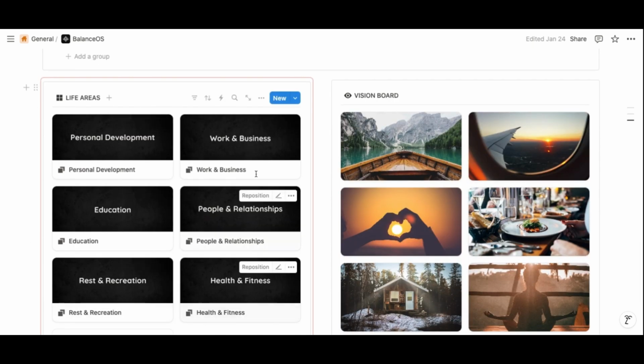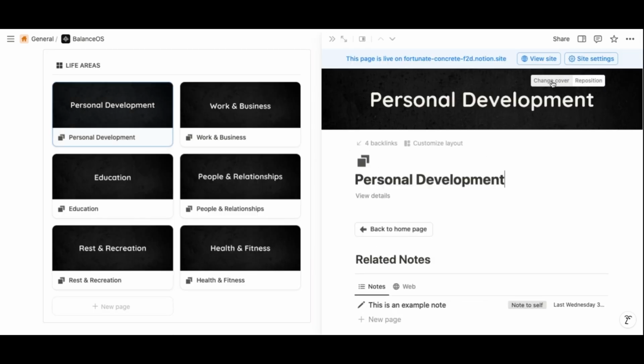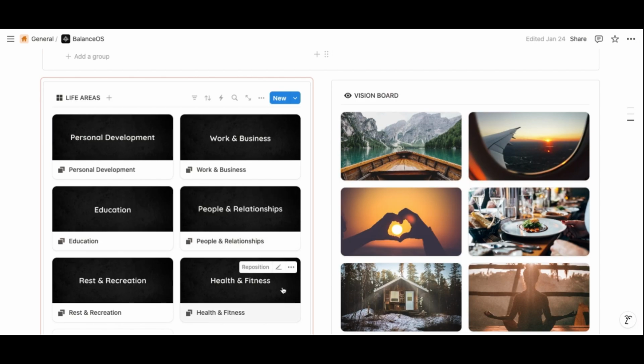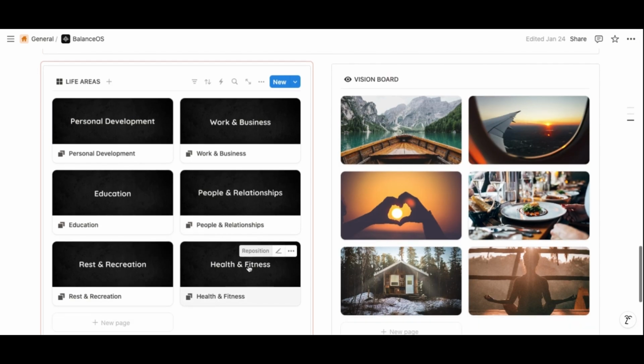The custom covers included in each page of BalanceOS can be changed. You can use Unsplash images or upload your own, or they can be removed altogether.